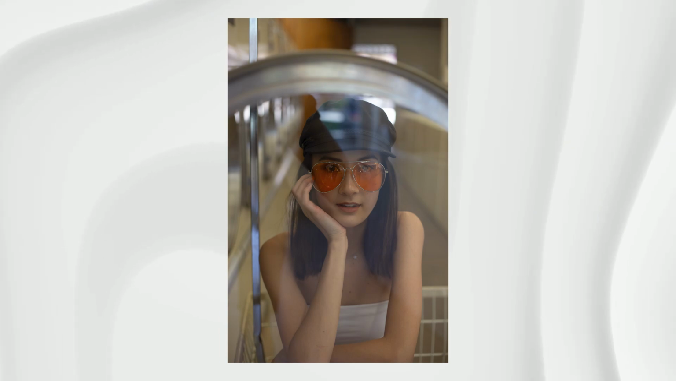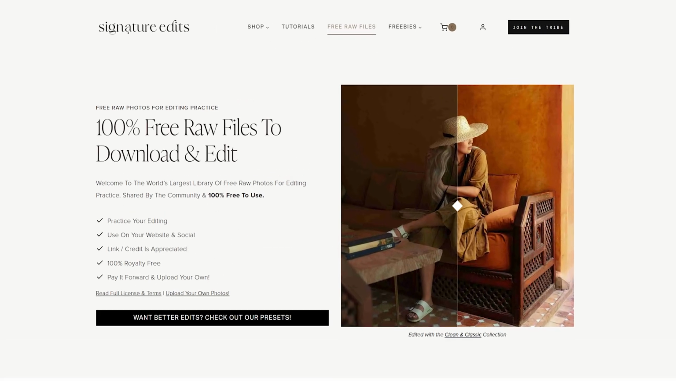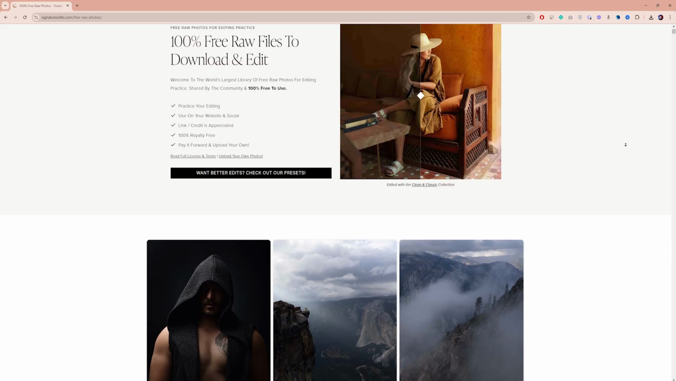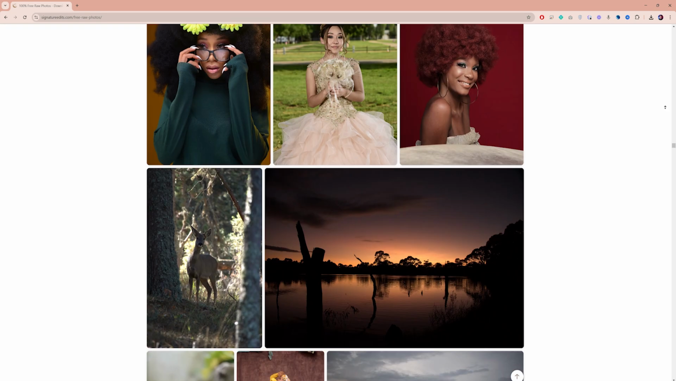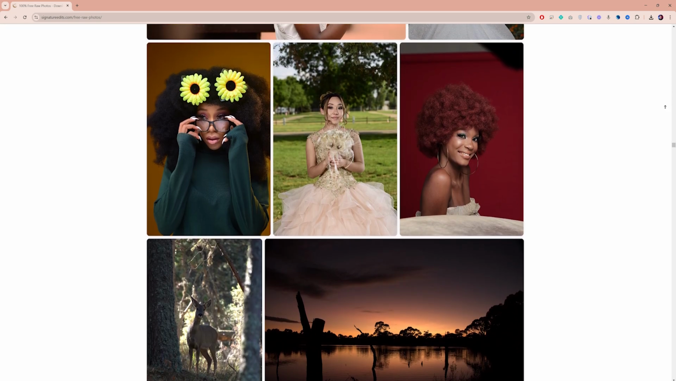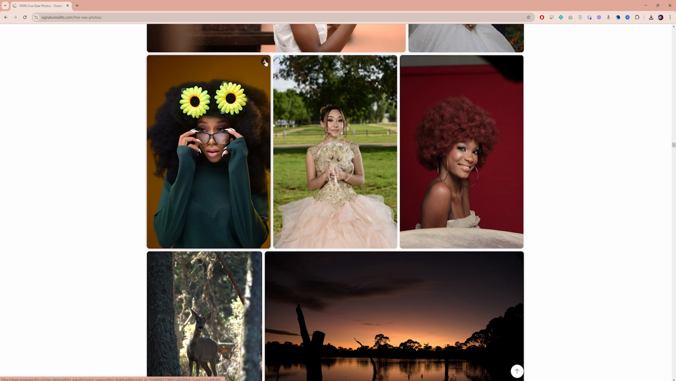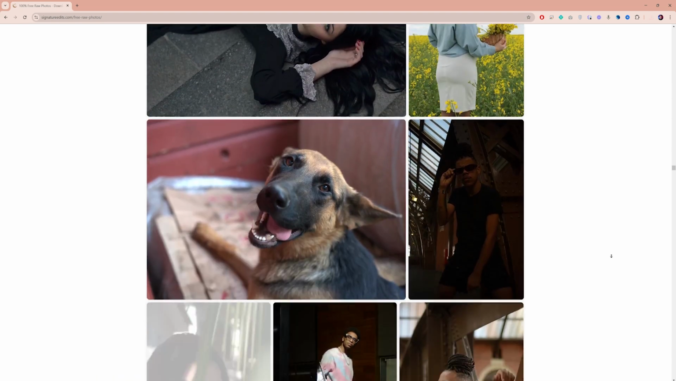By the way, I grabbed this photo right here from a website called Signature Edits. It's a great resource if you're looking for high quality RAW files to practice with. It took me forever to find a photo with reflections for this demo, and their website saved the day, so shout out to Signature Edits.